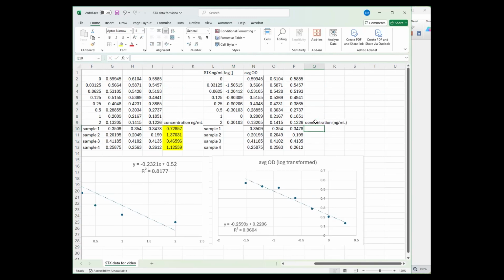And we'll use the same formula we did before, where our Y value is the average optical density for our sample. We're going to subtract the y-intercept, which is the b in the y equals mx plus b, divided by slope, -2599. Now that looks really different, doesn't it? But that's because it's in log. Remember, always remember you had a log transformation. So this is actually your log concentration here, not your actual concentration.